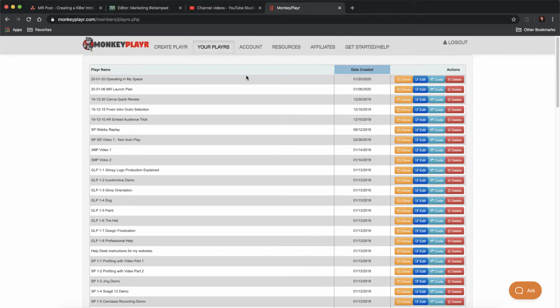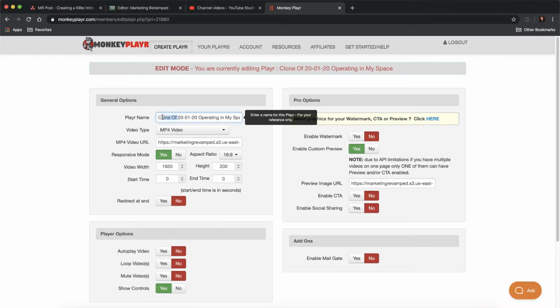So we're going to go ahead and clone operating in my space. I'm just going to hit the clone button. I'm going to delete this, and the way that I do my structuring for my titles is year, month. So this is now February, and it is the 17th. So that's the date. So year, month, date, and then creating a killer intro is the name of the video.